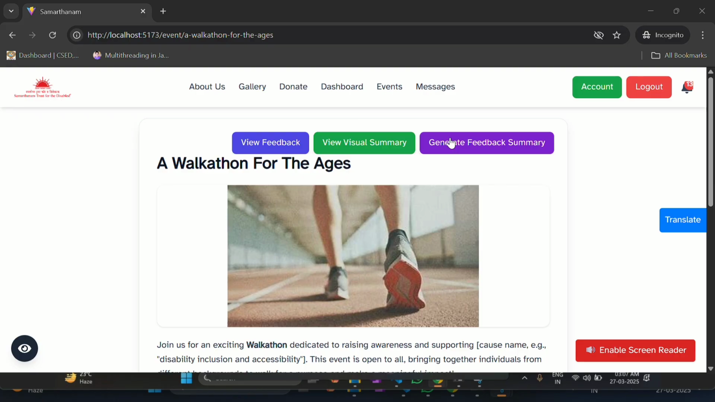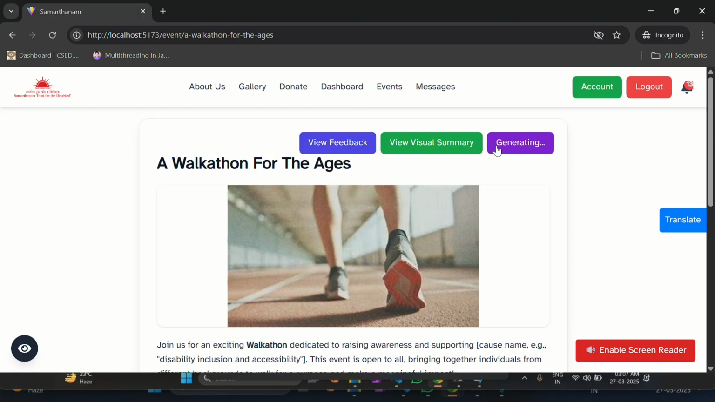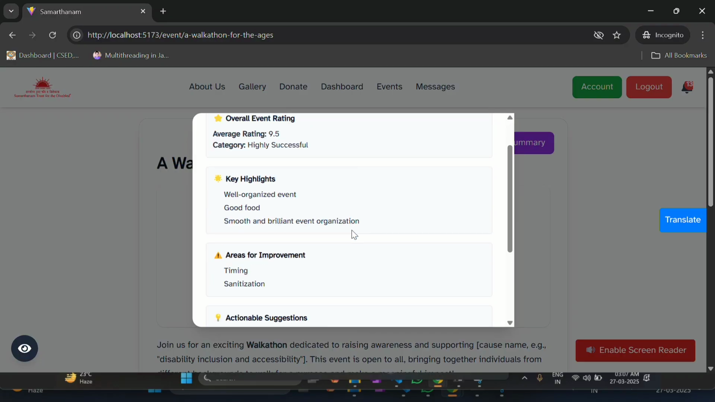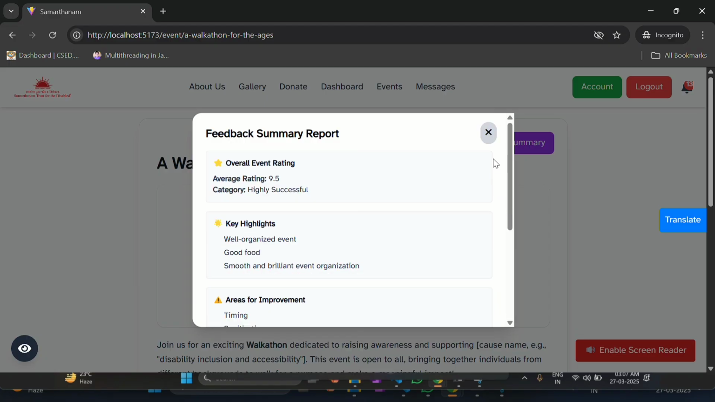Now the event organizer can also generate the feedback summary using AI. So basically all the feedbacks that we've just viewed will be summarized using AI. There can be a huge number of feedbacks, so the AI will just compile them into one single response, and the event organizer can get one single summary. So here it is. It is shown brilliantly using key highlights, areas for improvement, actionable suggestions, and the final verdict.